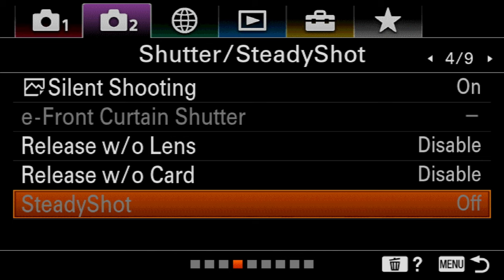Unless it's a very windy day and you can see your camera maybe moving a little bit, then maybe you want to leave it on. But otherwise, I'd recommend turning it off.